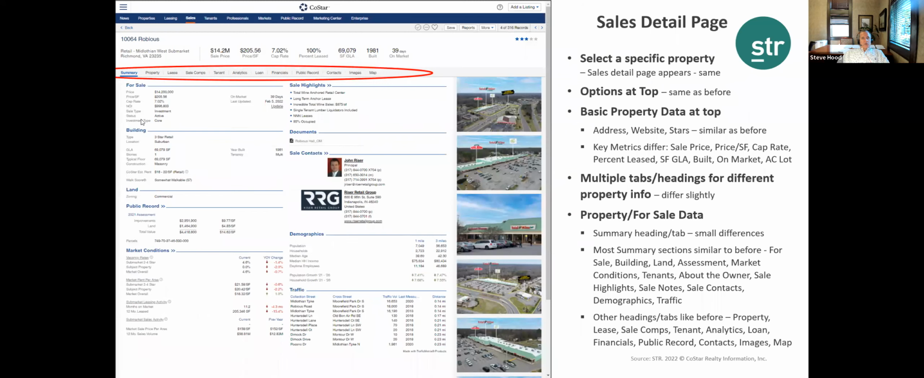When you click on a single property for sale, you're going to come to the property detail page, and it's going to be similar to what you had before, with a few variations, but you'll see the summary data here, similar to what you saw before. Property specific data, just lease general information, and sales comp, who are the tenants, and additional data for each property that you have for sale.